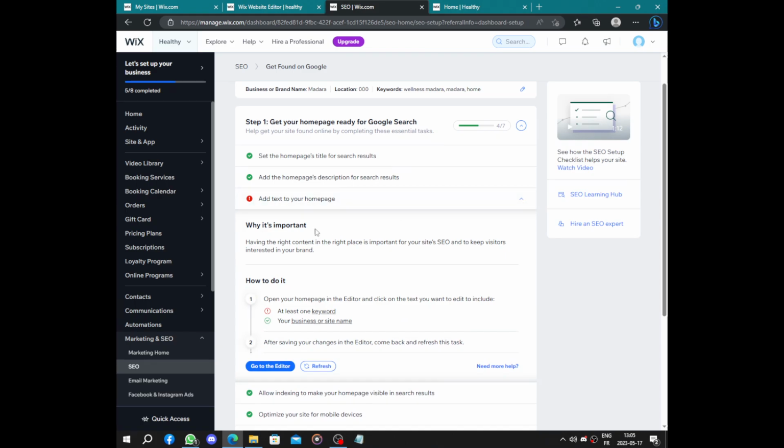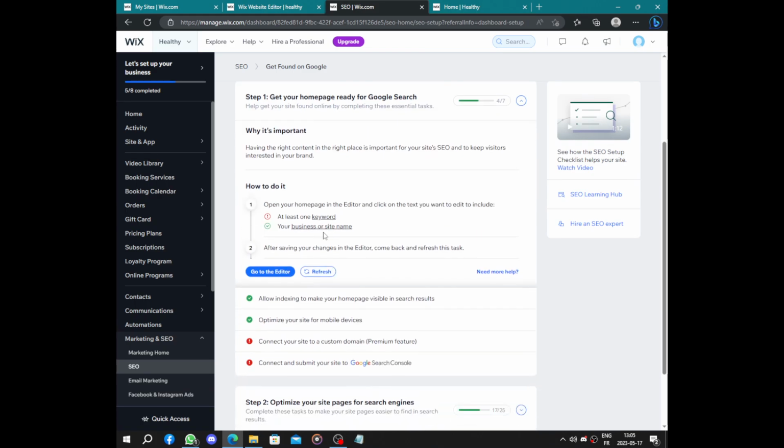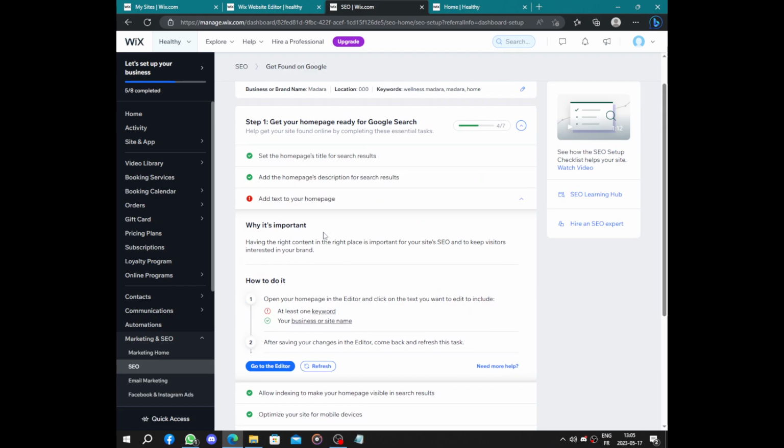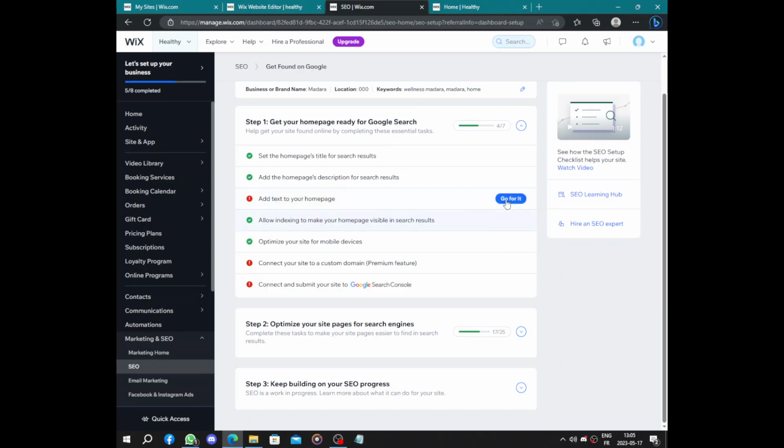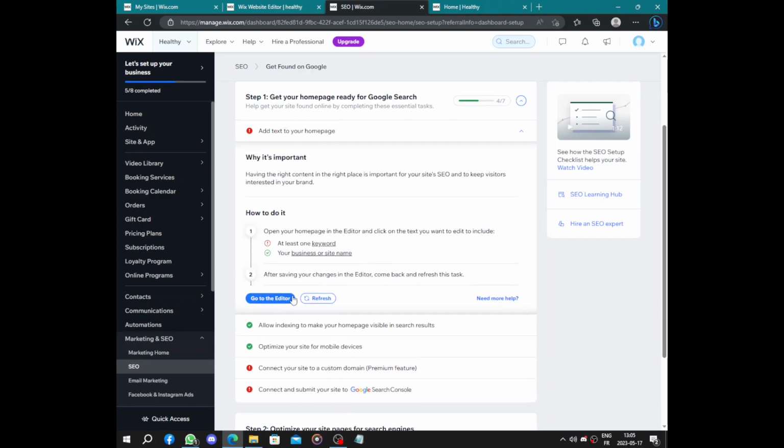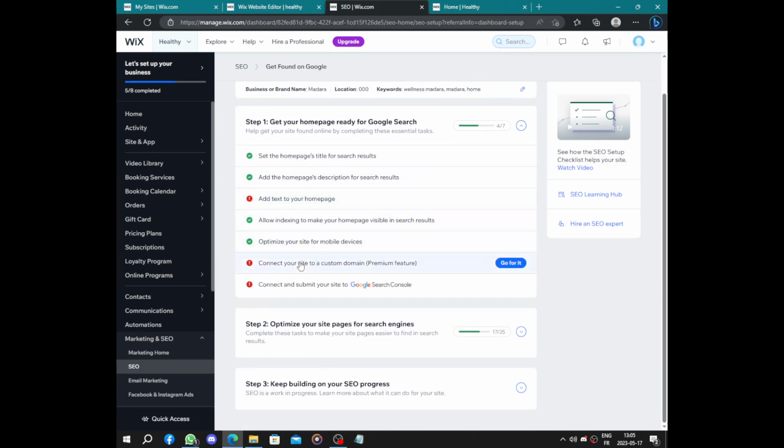Here is why it's important: add at least one keyword. We already did this. Add text to your homepage, not now. You can add it in the editor.